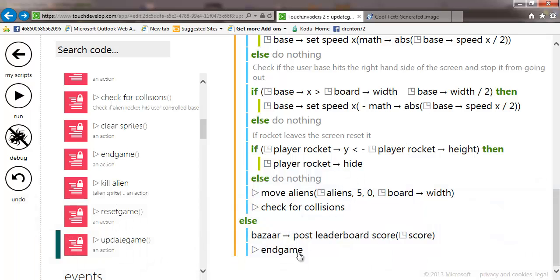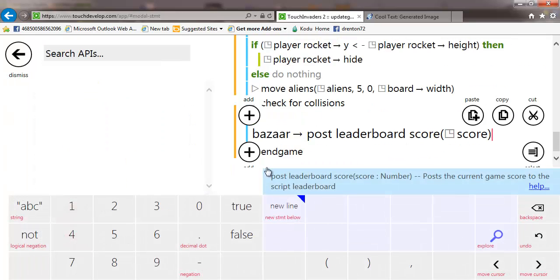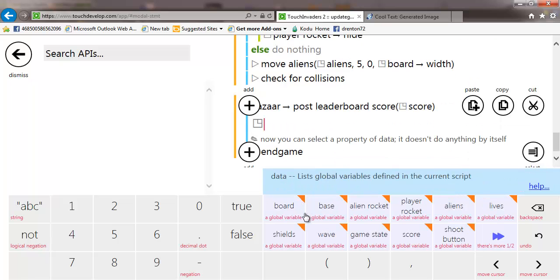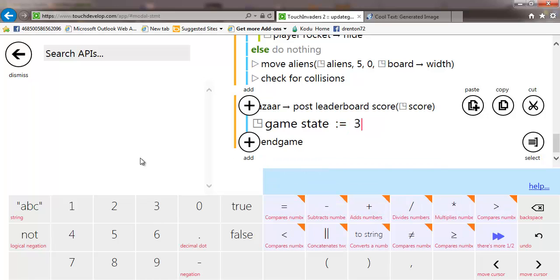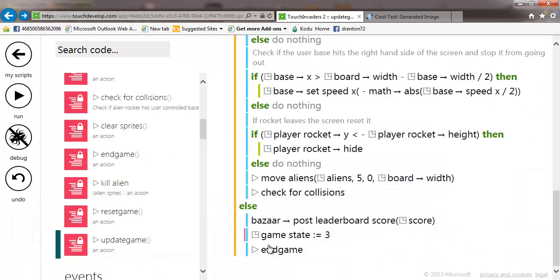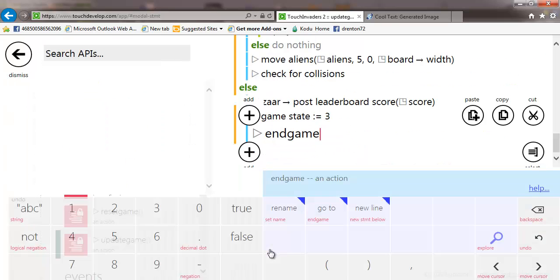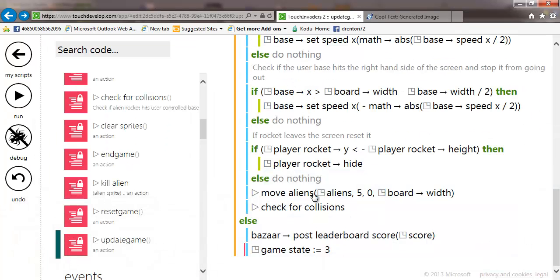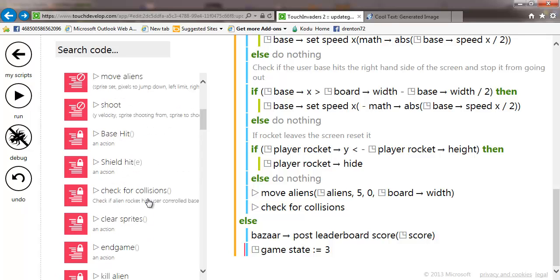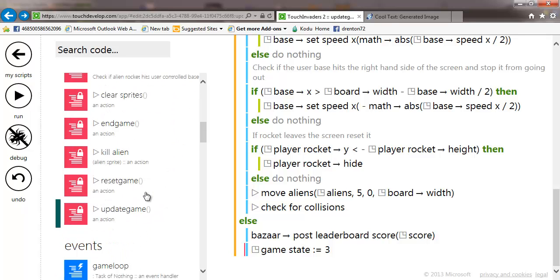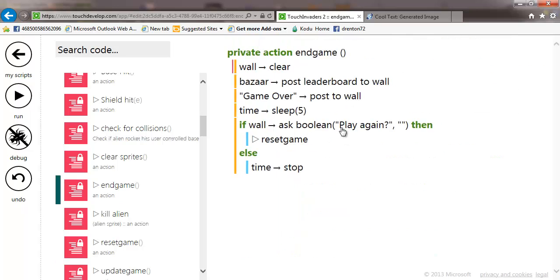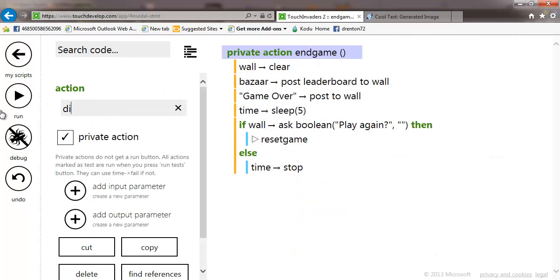I'm going to put that there. I'm going to put the first leaderboard score there, and I'm going to set data game state equal to 3, and this is going to put us into the state when the game is over. I'm going to take end game out of there because I'm actually going to change end game anyway if I can find it. End game is going to be renamed to display high score.